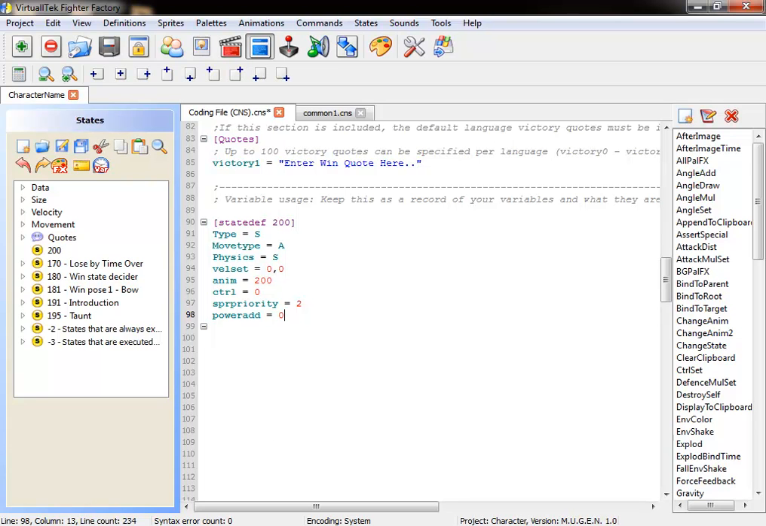Power add is if your character gains any power when entering the state. So for light punch, I'm going to give it a value of 0. And obviously if you add, say, 100, then 100 points of power will get added to your character's power meter when entering this state.